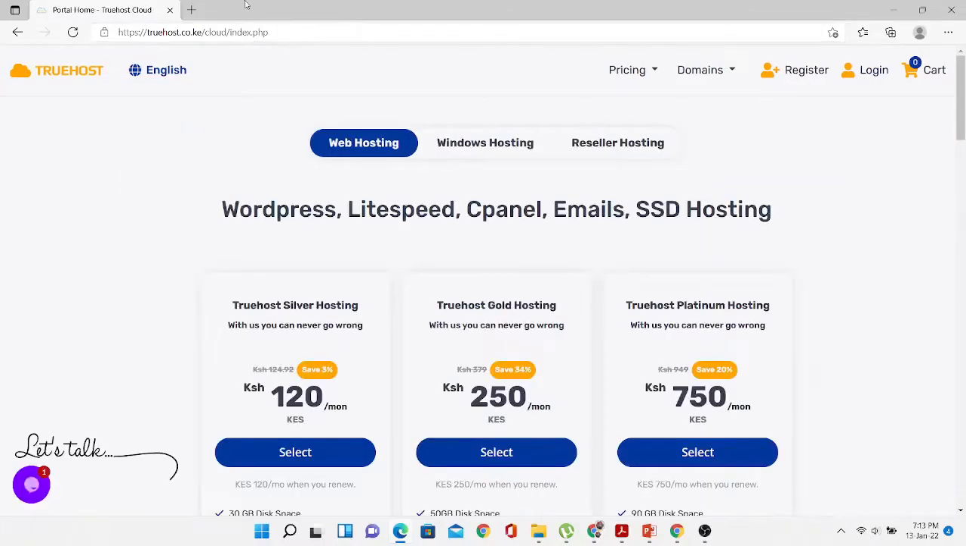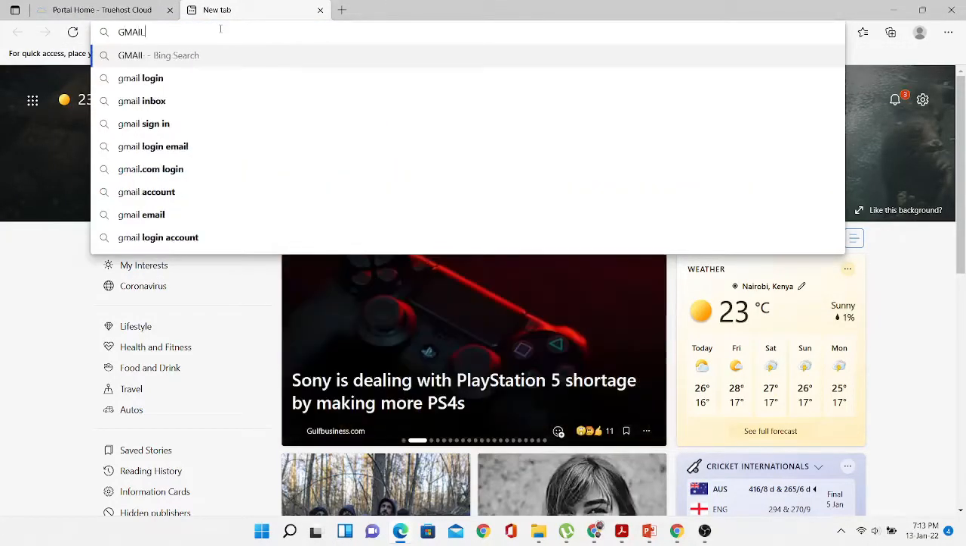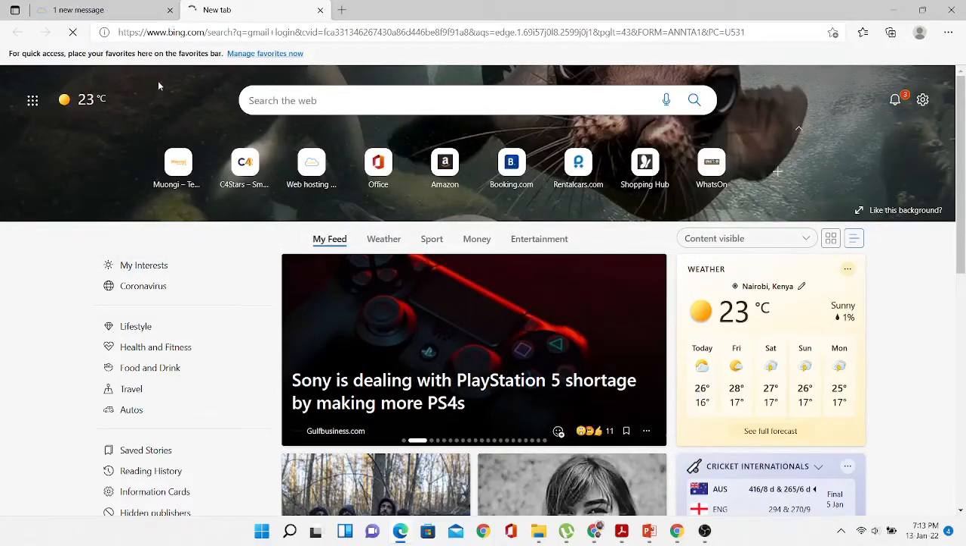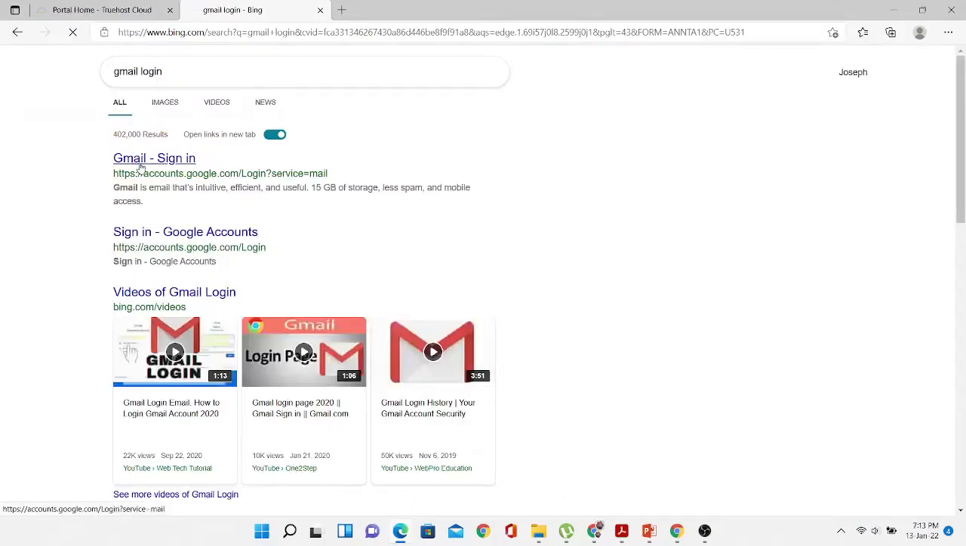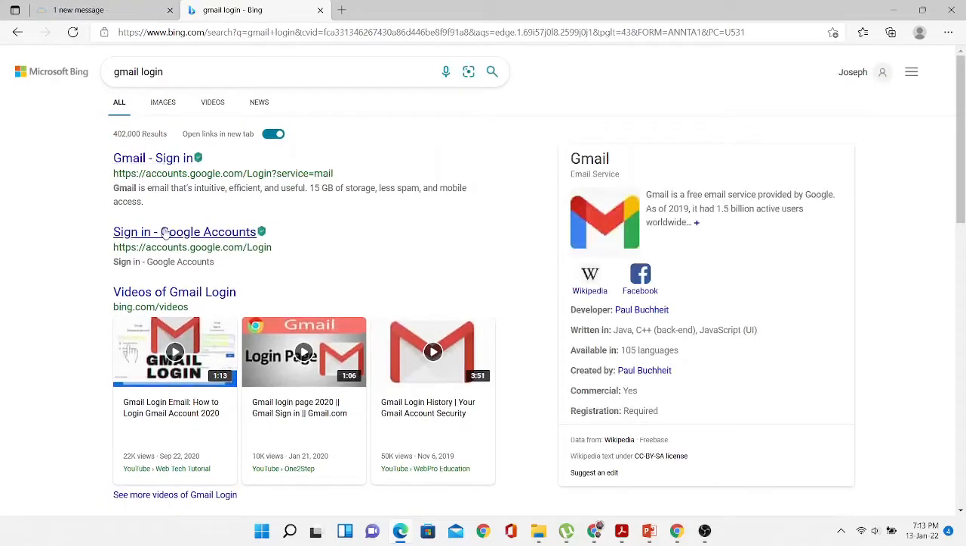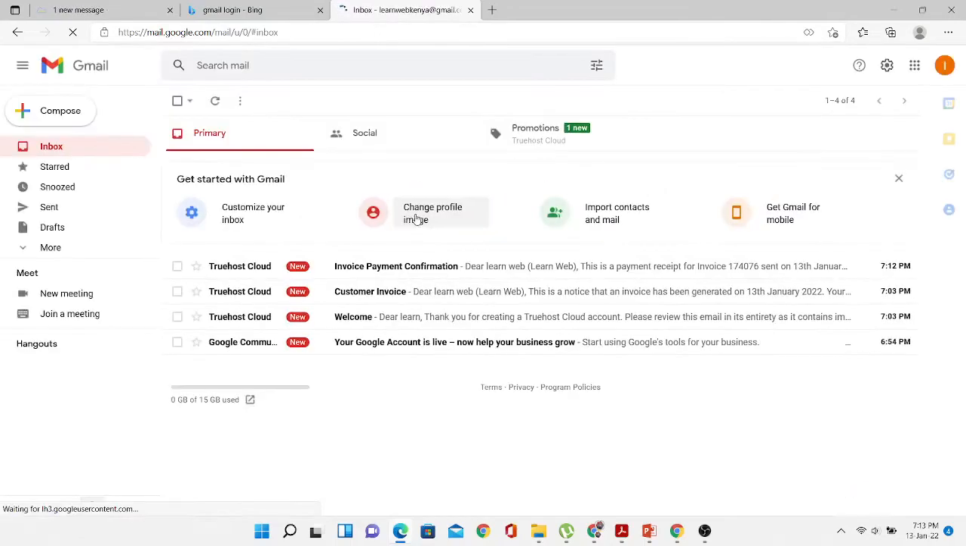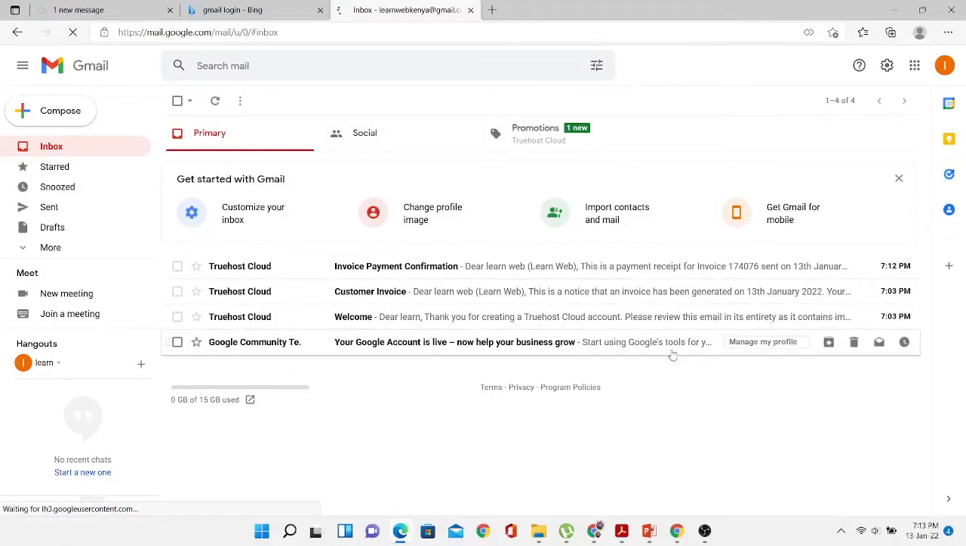Cpanel is what we're going to cover in the next topic, but this is basically the back end of your website. So here I'll go into my Gmail account and see if they've automatically sent me the emails with the particular information. Simply log into the Gmail account which we used while purchasing the domain and hosting packages. Now you can see I have a couple of emails from TrueHost Cloud. These are all related to the account we've just purchased: the domain name and the hosting packages.